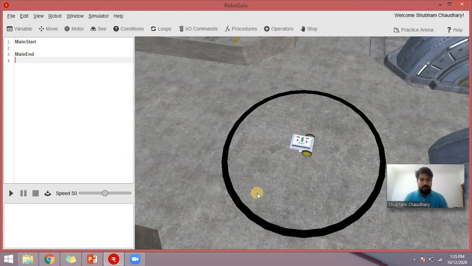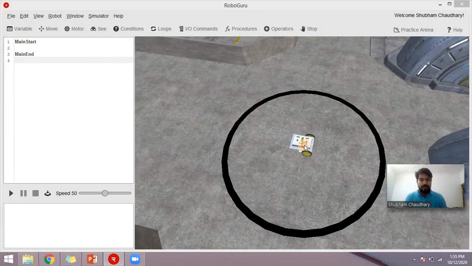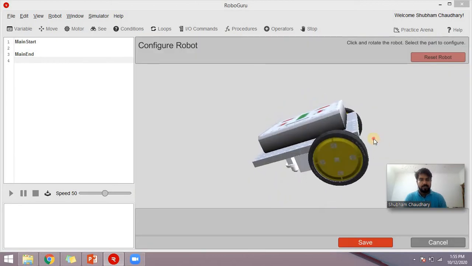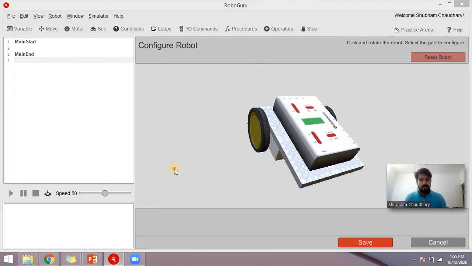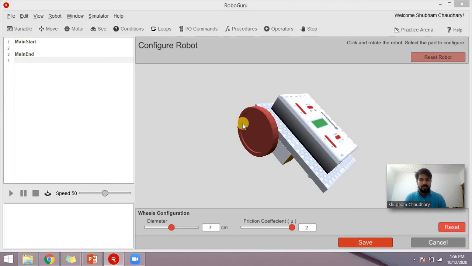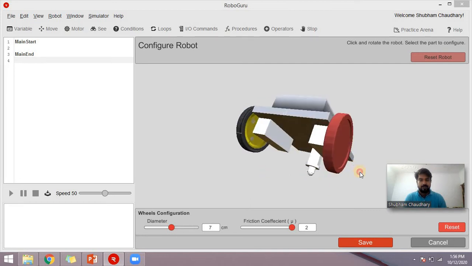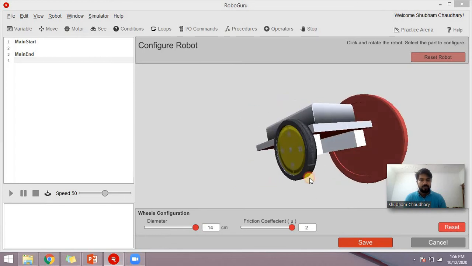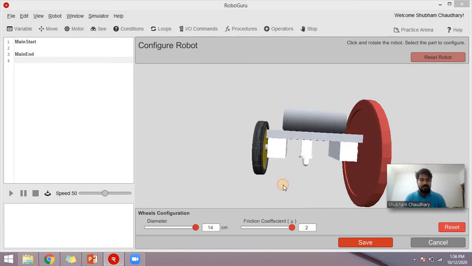Now students, if you double click on this robot, a new window will appear. Here you can see a configure robot option. You can select certain wheels. I have selected this right wheel. Now I can increase or decrease the size of the wheel. You can see the right side wheel is bigger than the left side wheel. So I can save it.